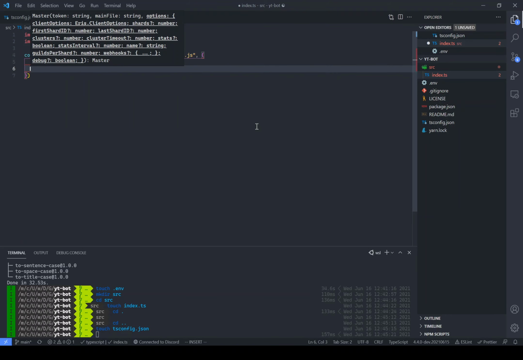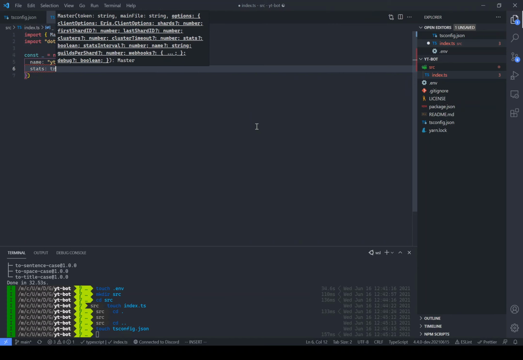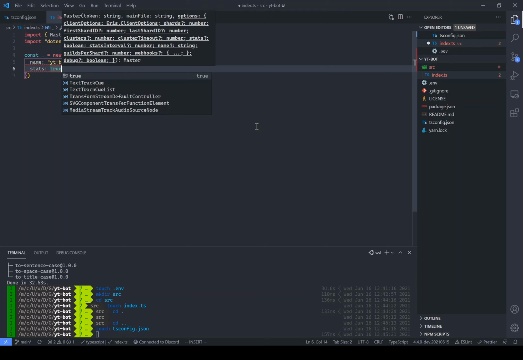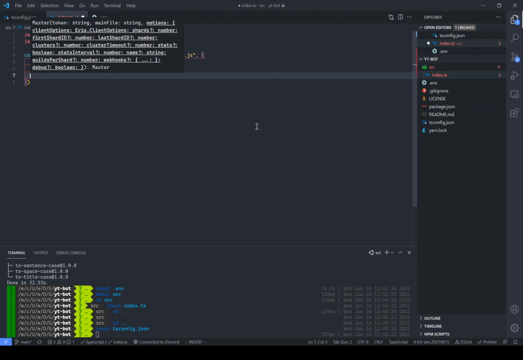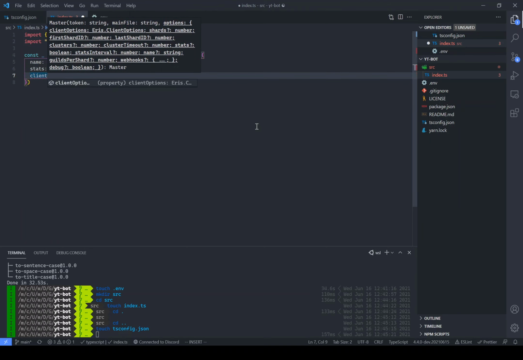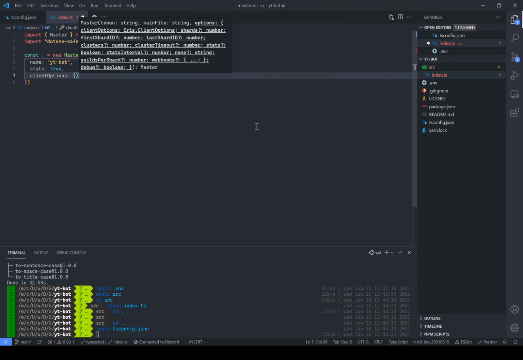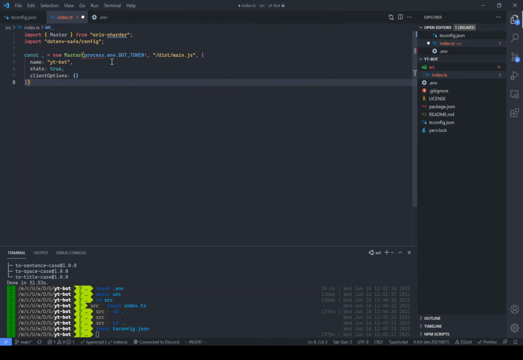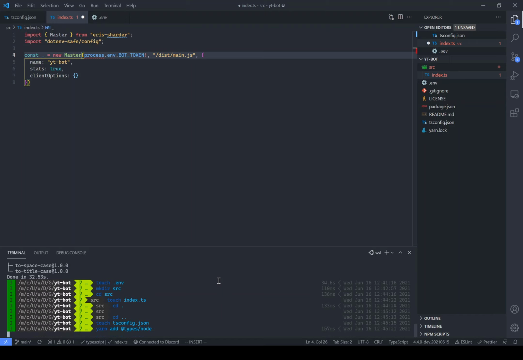And then let's see what else we need. Turn on stats, since this will give you any errors and debugging and stuff. And then you can just say client options, since this is a required field, and just set it to nothing, which is an empty object. Oh, and one last thing, you're going to need to add @types/node in order to use the process. So we'll run that real quick.